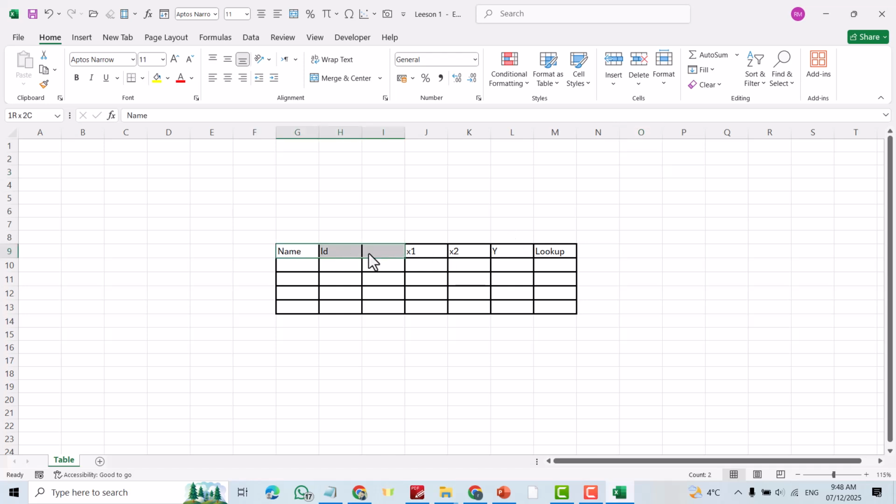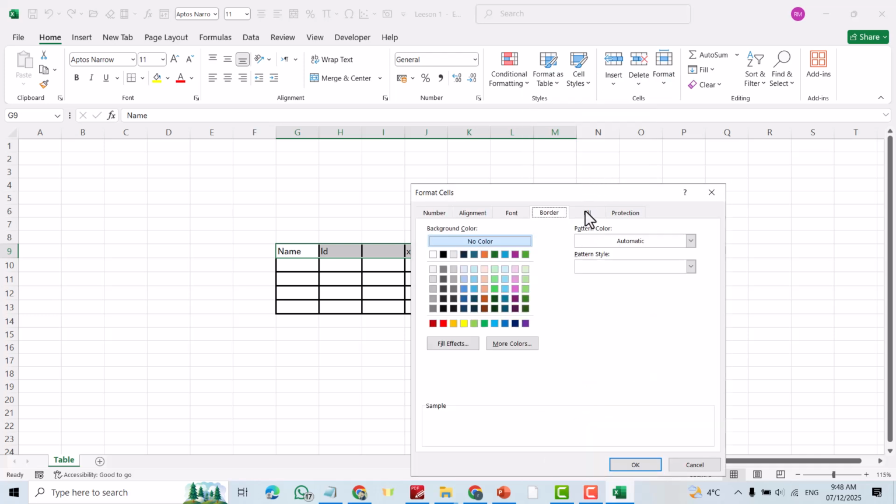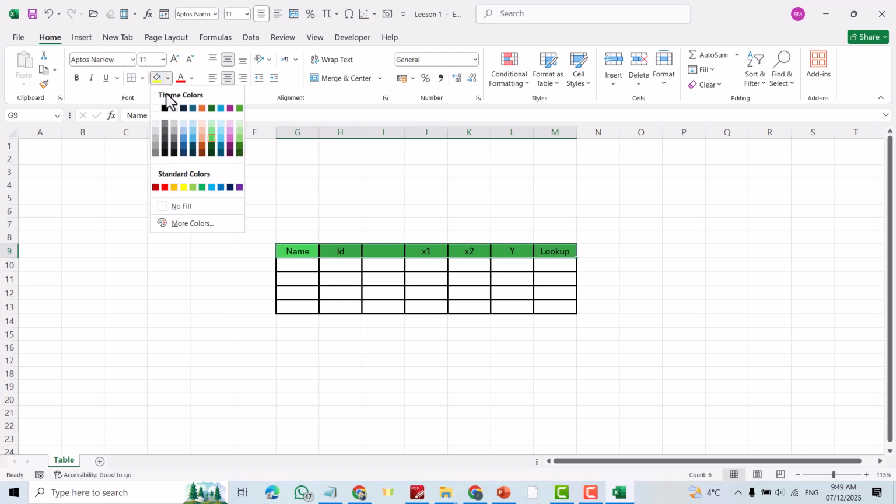Okay, if you want to add a color to the titles, right click, format cells. Here we have fill color. For example, I add this color. Okay, now if you want to bring the text to the center, from this one and this one, the text comes to the center. If you want to change the fill color, select it. Here also from home, font, here we have fill. You can change it from here.